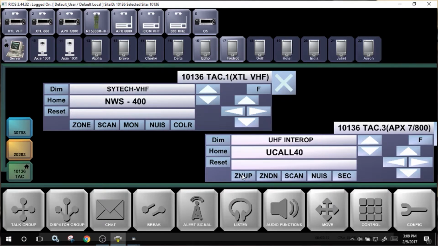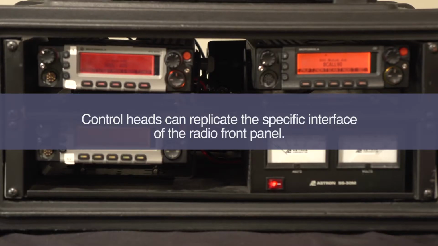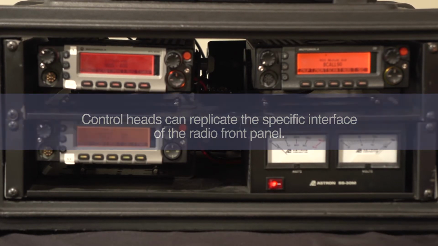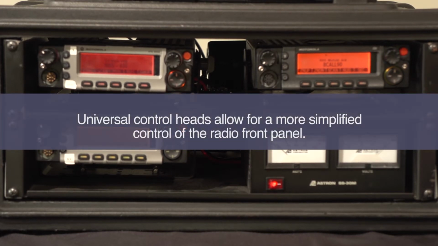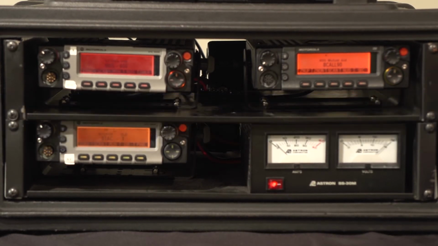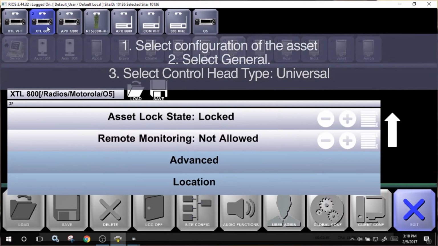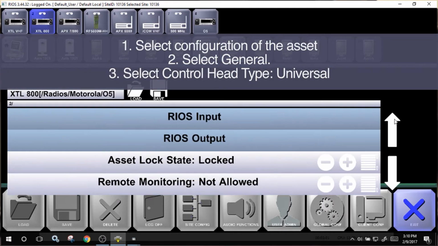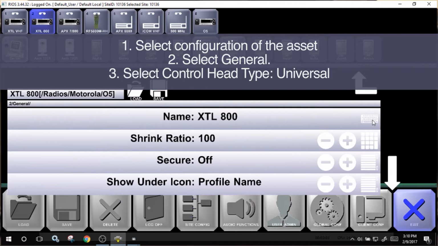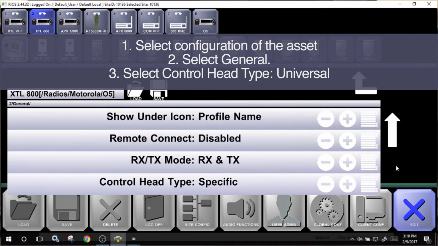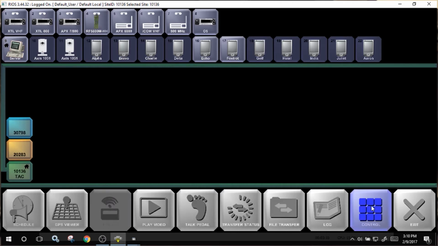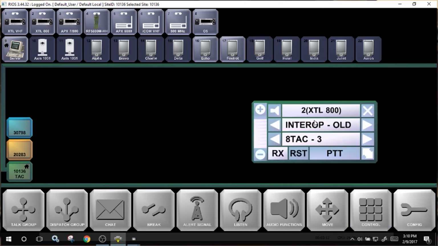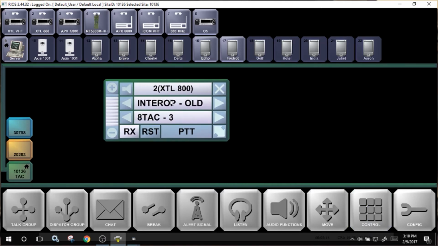The control heads shown here reference the specific control heads that are intended to replicate the front interface of the panel. If a more simplified control head is required, the user is able to use the universal control head by selecting Configuration, the asset, selecting General, and enabling the control head type to be universal. This will allow the user to view the control head in a more simplified manner.